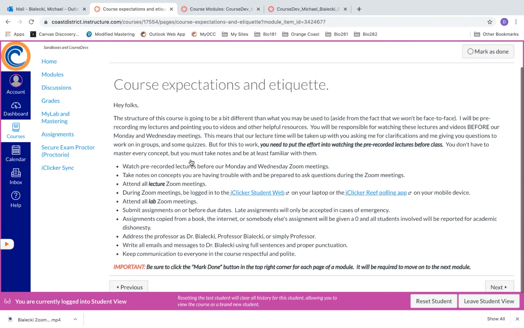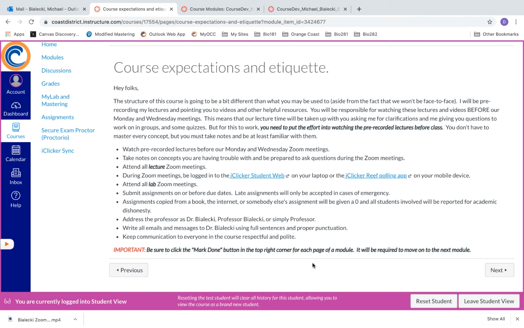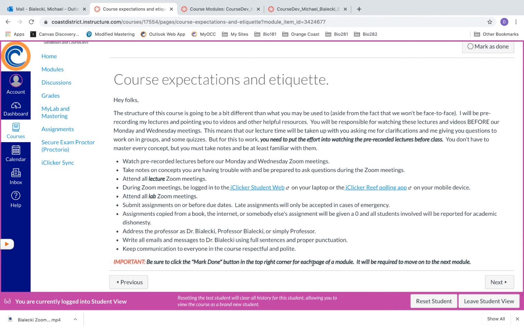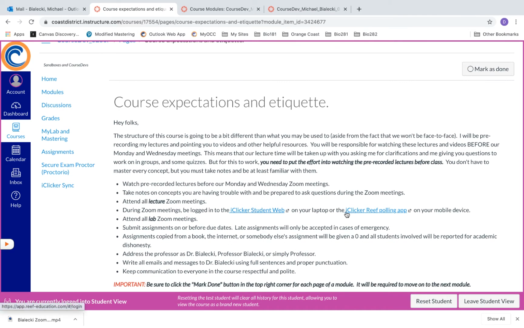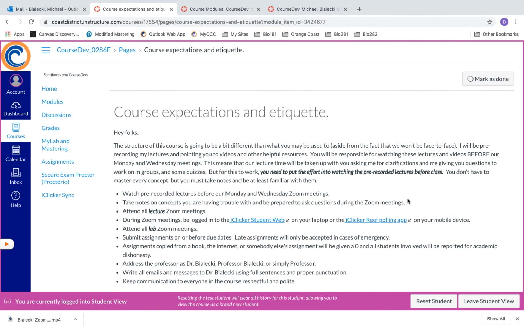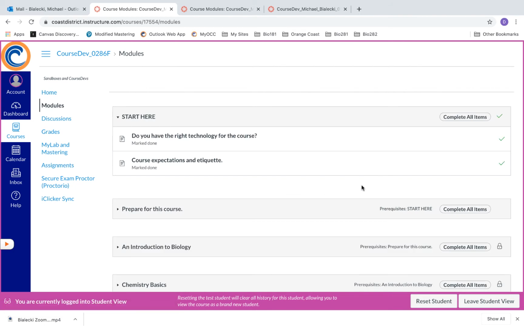Course expectations. So we're going to read everything here, and we're going to make sure that we understand it and make sure that we've looked at each one of the websites here. And when we've finished everything, again, we're going to click Mark Done. So let's go back now to modules. Let's take a look. Aha!